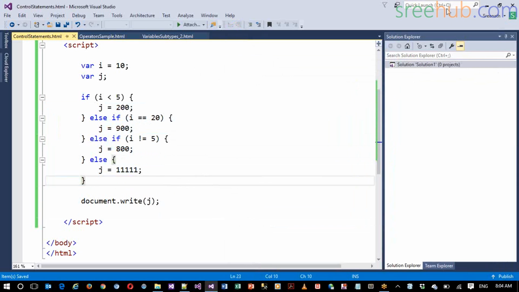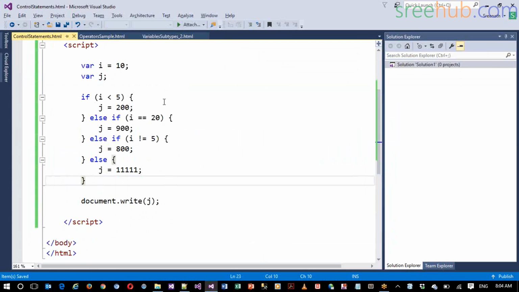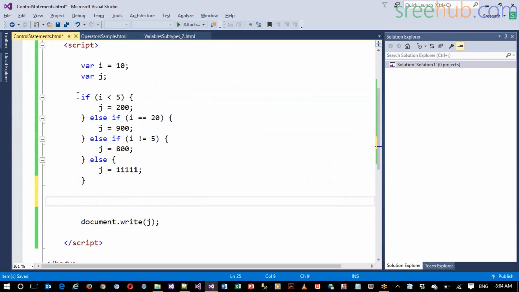Now let's go to the next one, which is switch. In if else, we can define multiple conditions, and each and every condition will be evaluated until one is successful. Then it will execute and come out. If none is successful, it will go through all and end up with else. But in the switch statement, what happens is, let me comment this up.